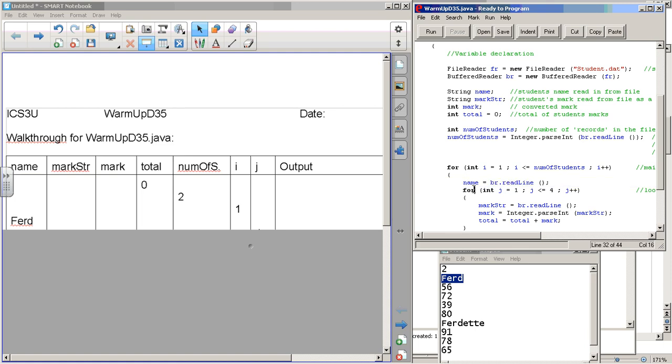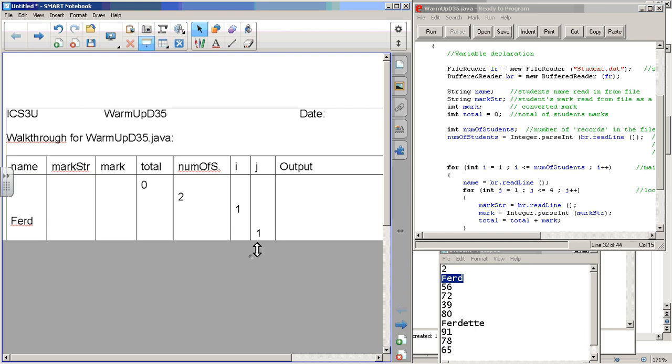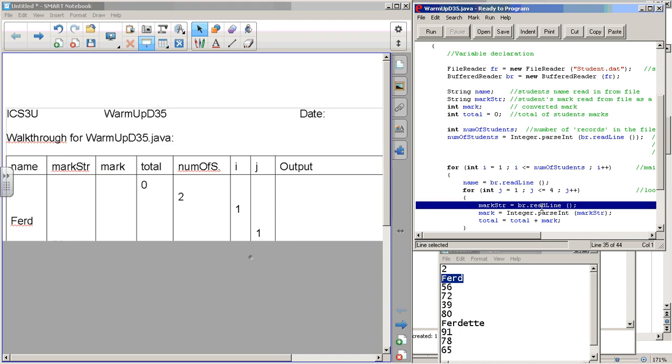The next line, we're entering a new loop. This one right here, this line right here, for int j equals 1. So j is a new variable. It's an integer, and has the starting value of 1. And it checks, is j less than or equal to 4? And since it is, it goes into this loop. So we're inside a second loop, a nested for loop.